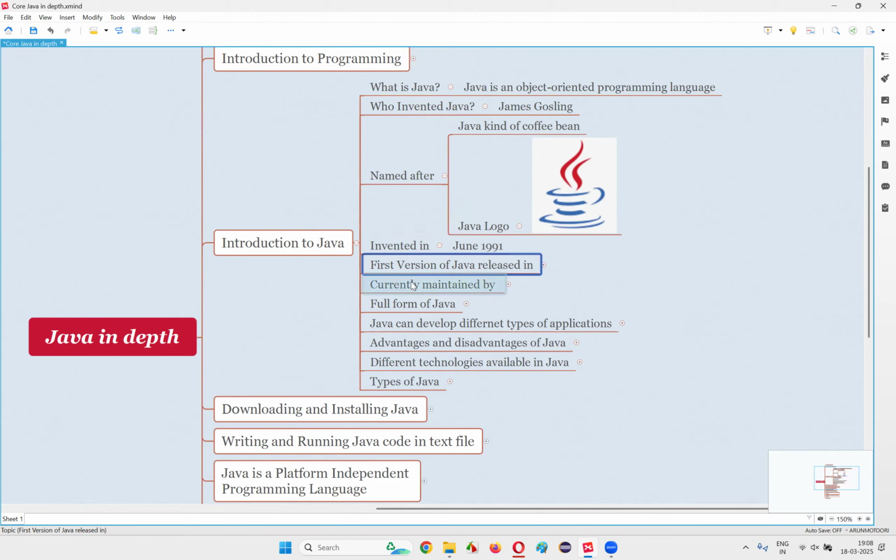Though it got invented in 1991, the first version of Java got released into the market in 1996, after 5 years. There was a company known as Sun Microsystems, which released the first version of Java. Sun Microsystems was the main company behind Java's development for a long period of time. It was there in the market for a long period of time.